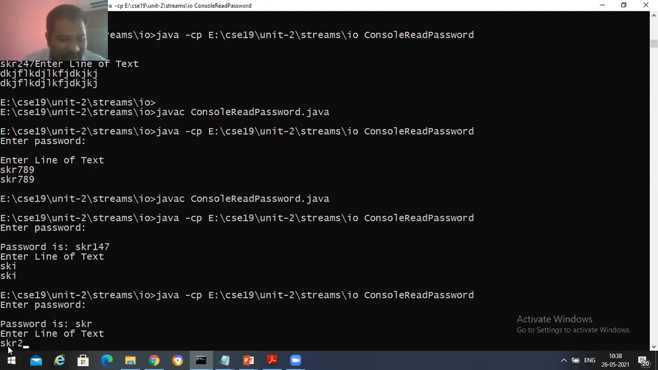Yes, sir. This is what echoing is. But when you're accepting the password, it's not echoing. It's not printing the password over there. Wantedly, we are printing the text over there. Clear?